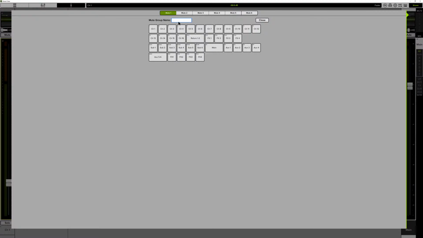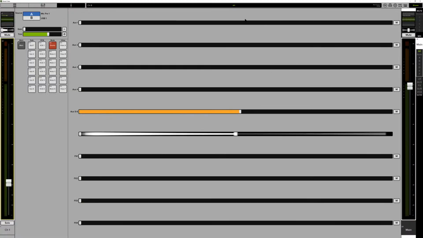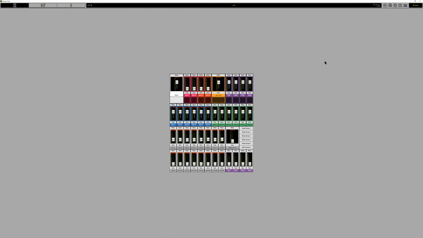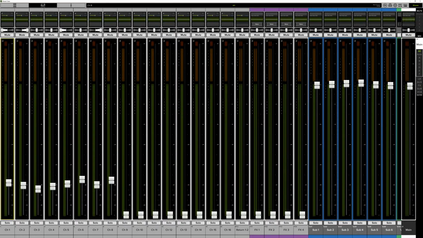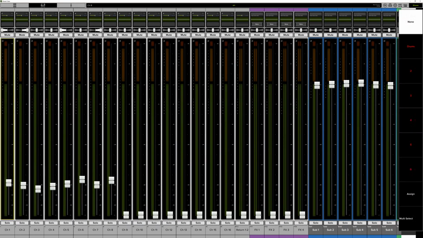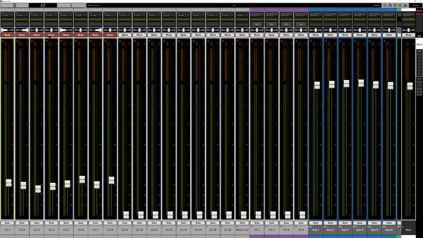If I were to use mute group 1 for drums, I can type that in and then select however many channels I have for the drums. And then when you click on mute drums, it'll automatically do it for you. Now, if for some reason you did it manually, individually, and you unmute the drums, it will still stay muted individually like that.